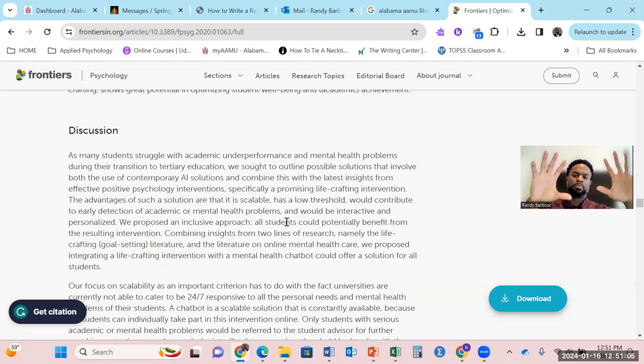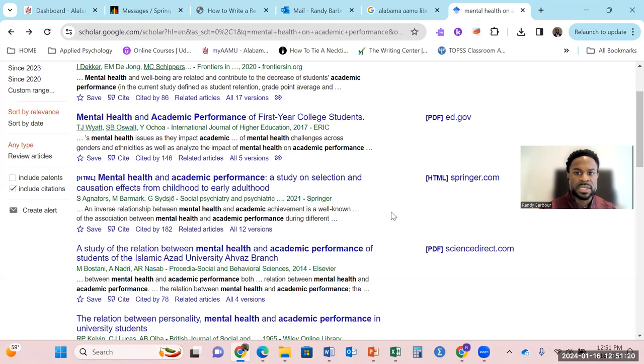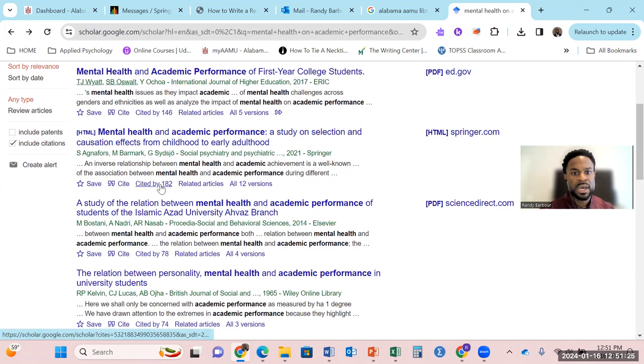So you can read this to gain a lot more information. So if you wanted to use this article in your literature review, it's perfect, right? Let's go back. Let's see. Here's going to be one right here. So this is cited by, says the Mental Health and Academic Performance, a study on selection and causation effects from childhood to early adulthood. So let's go to Springer.com and see what this is talking about.